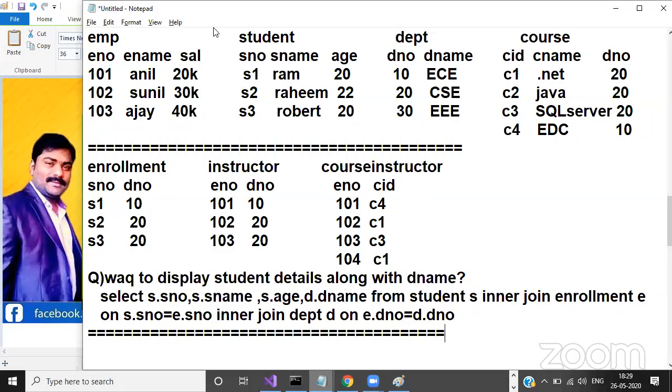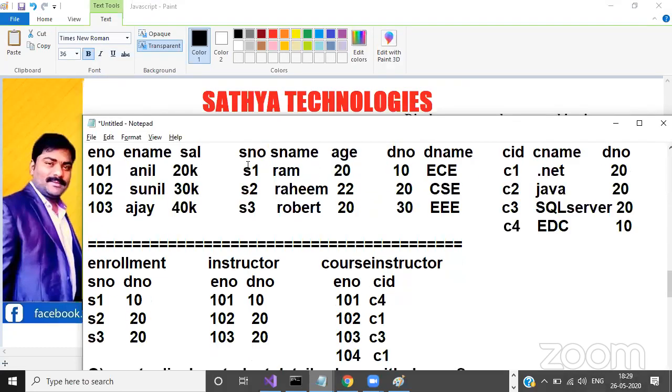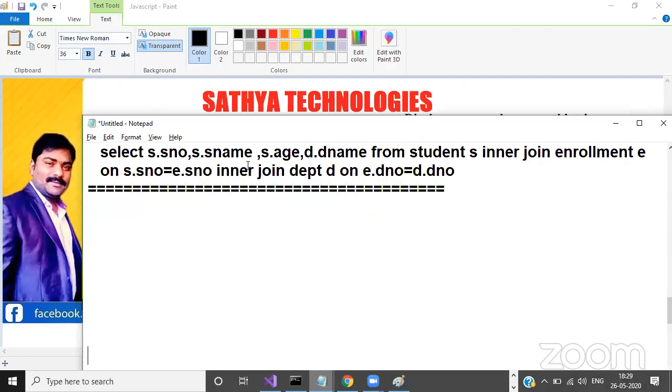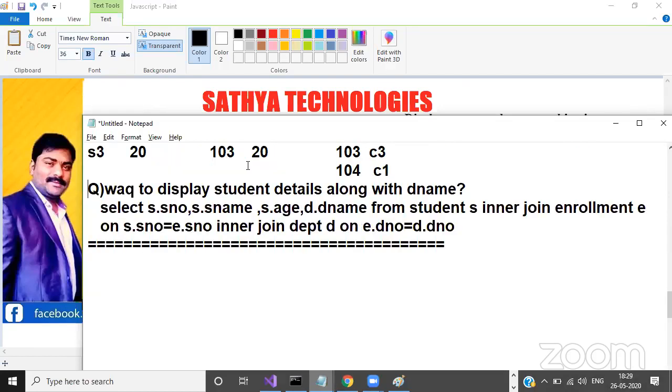So if you want to retrieve columns from multiple tables, then joins are recommended. s.s_number is equal to e.s_number. That is right. e.s_number, enrollment. Yeah. Okay. Right. That's right.